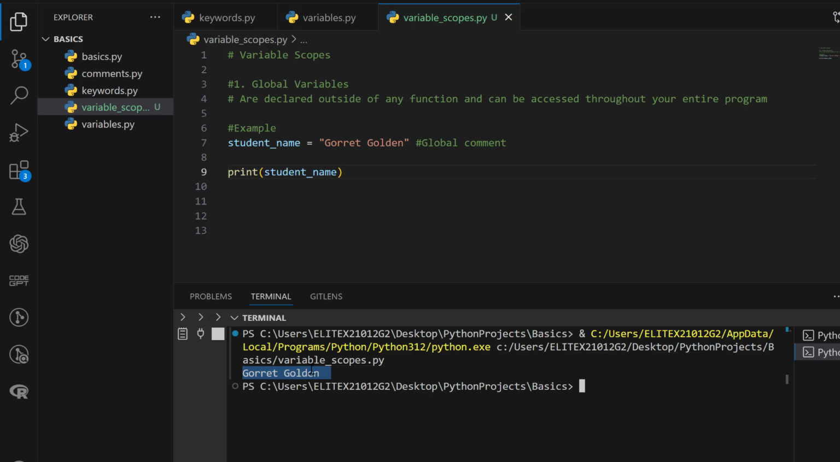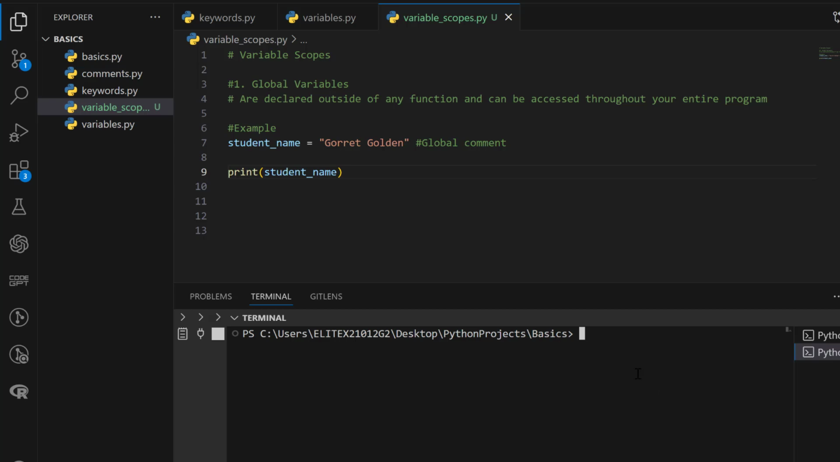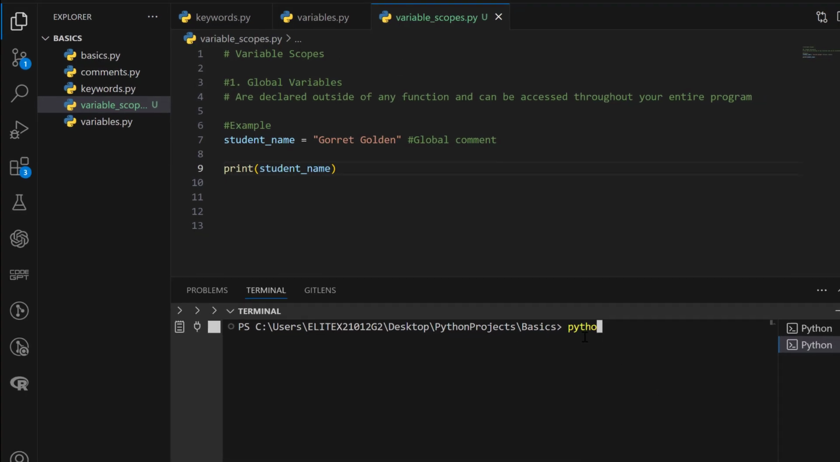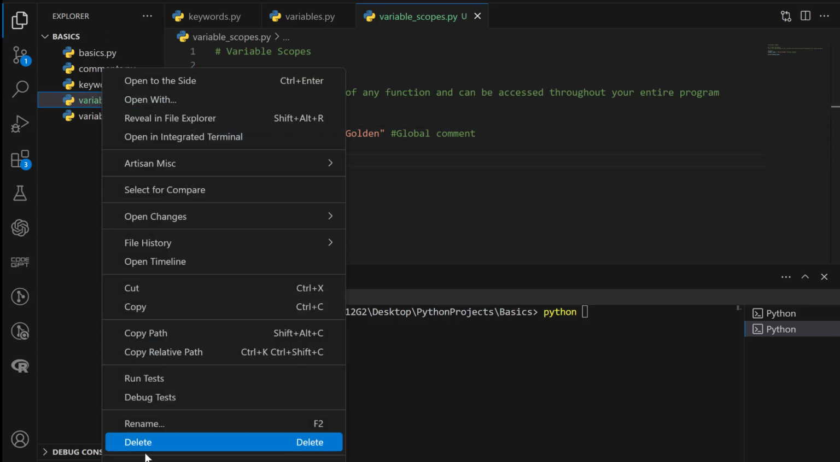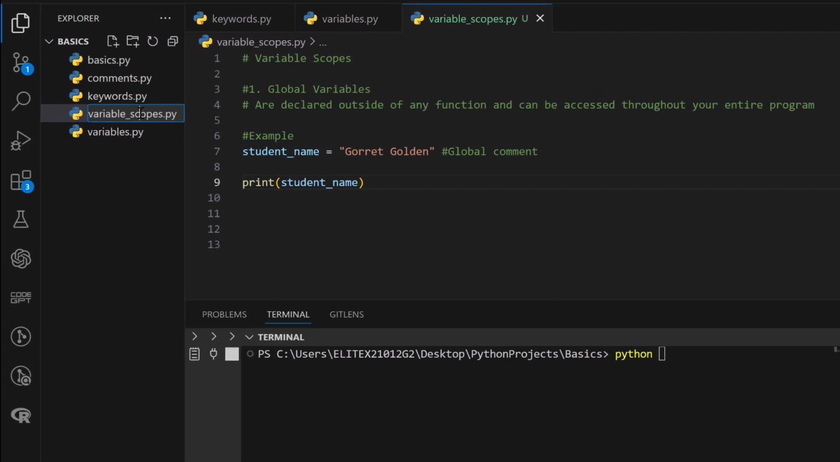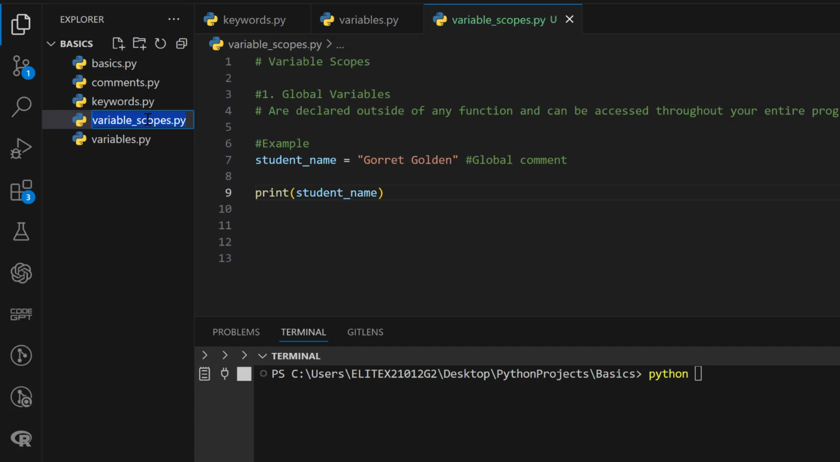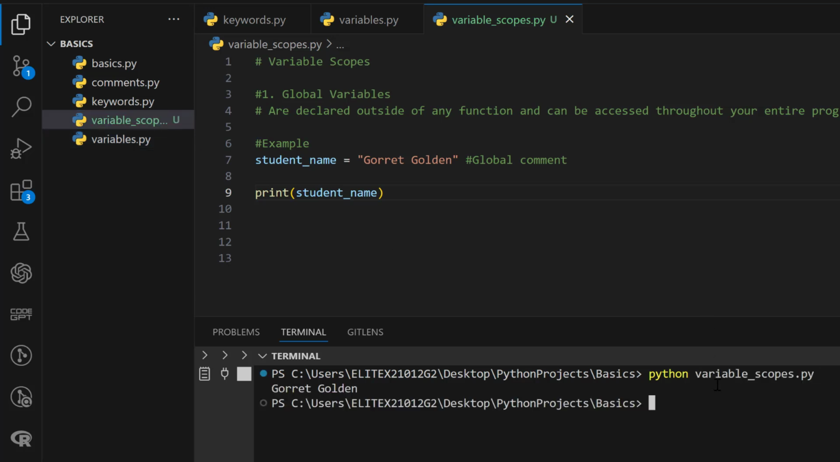You can see that the student name has been printed in the terminal, but you can also run the file by typing python, then the name of the file. The easiest way to make sure that you're not getting any issues with the file name is by trying to rename it, but instead of renaming it, you highlight and copy the characters, then press enter and paste them here. So when I press enter, the name is outputted as Gorret.